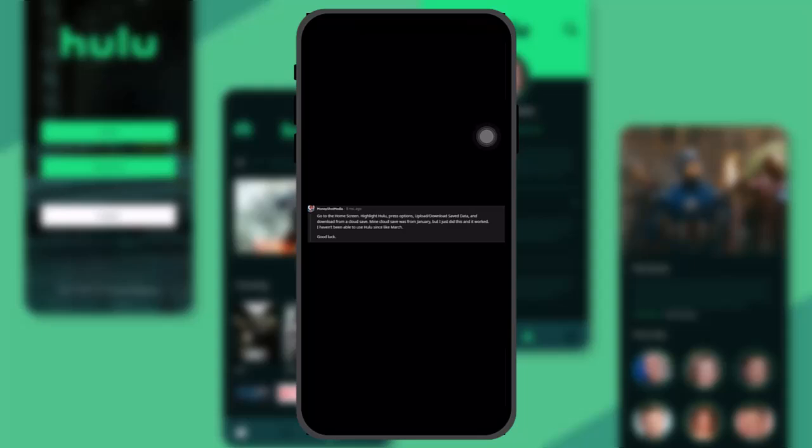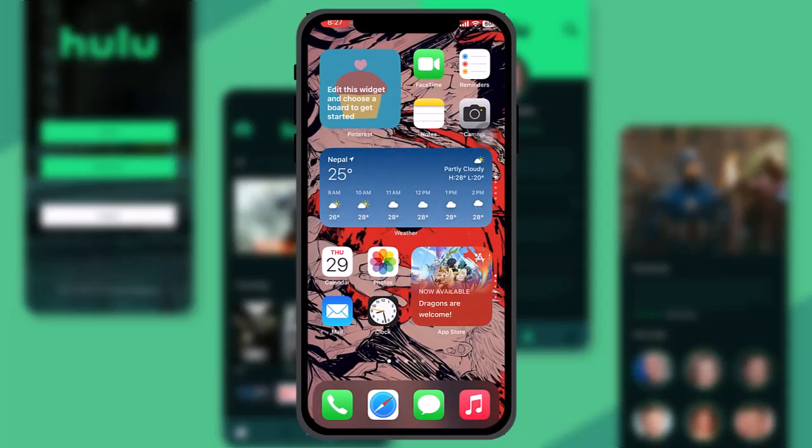And once you do that, all you gotta do is try again, and that should probably fix the issue, as there are no available options currently. So that's basically how you can do it.